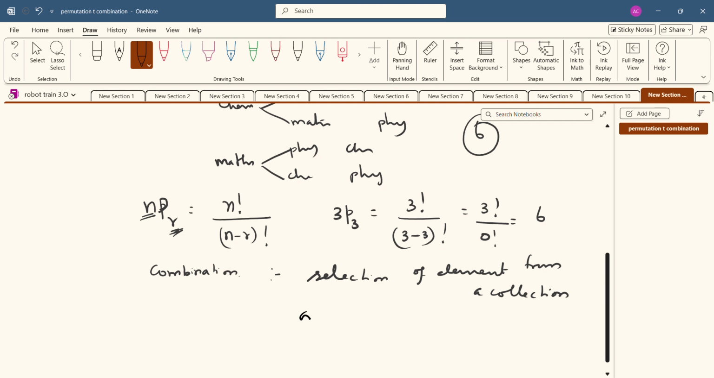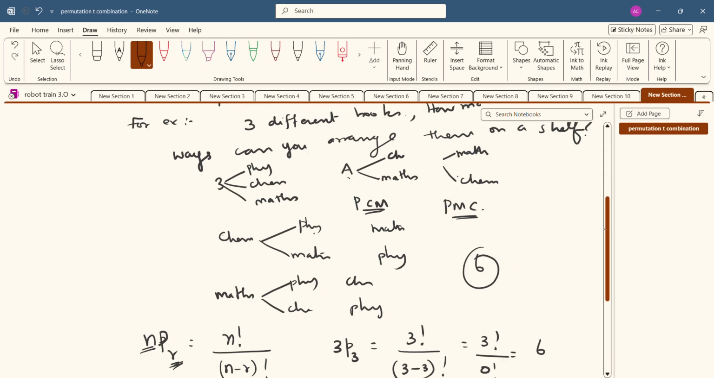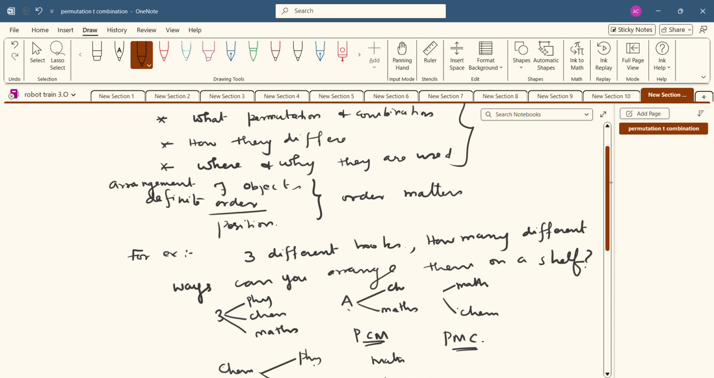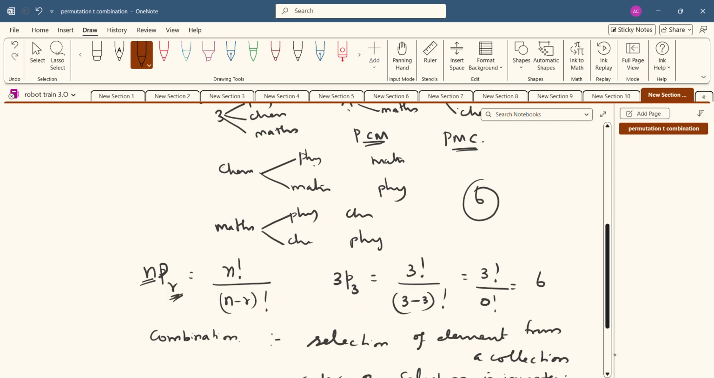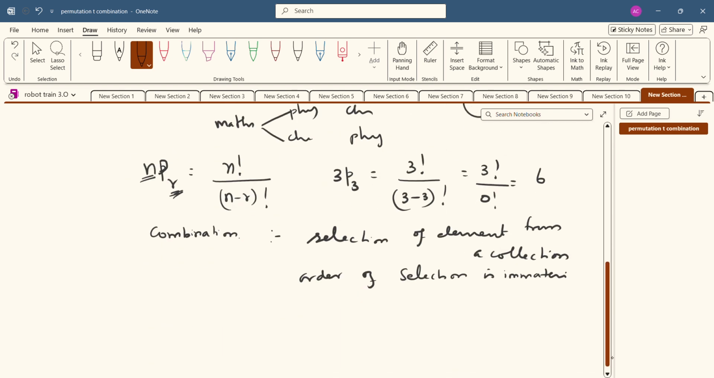So here the order of selection is immaterial. So this is the difference. So what do you mean by permutation? Permutation is an arrangement of objects in a definite order, whereas combination is a selection of the objects from a collection. So here the order of selection is immaterial.